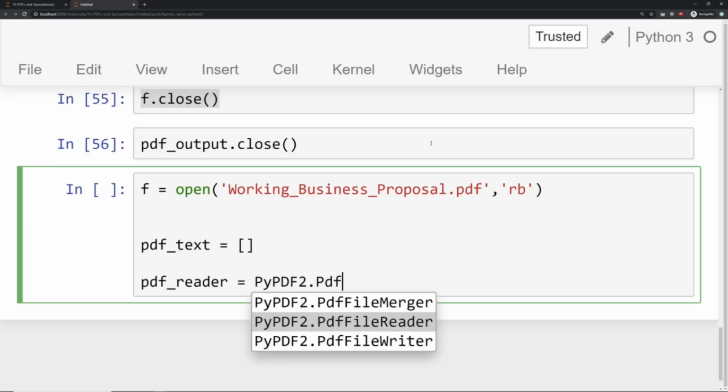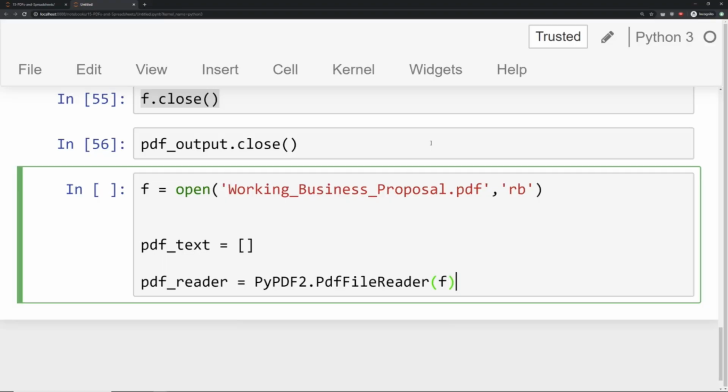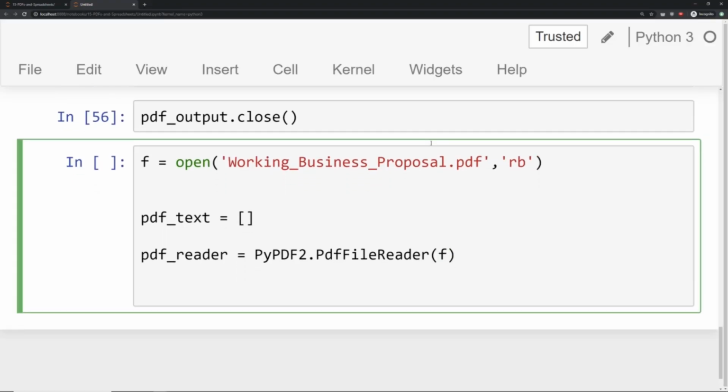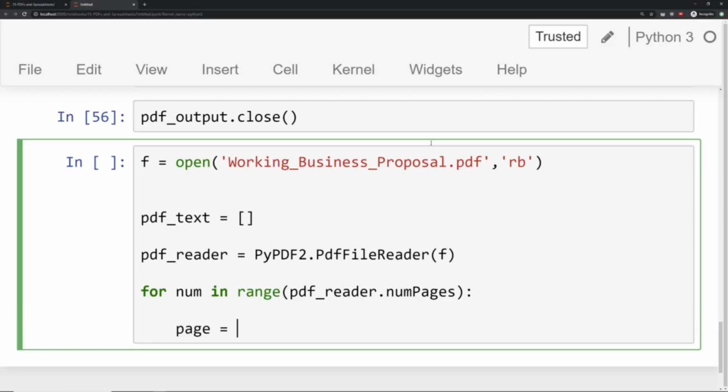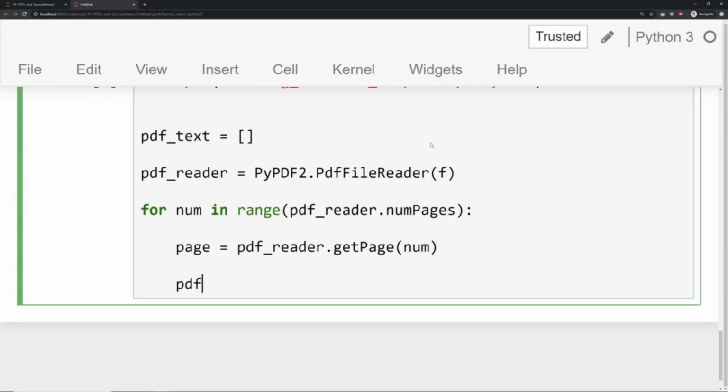We create, in this case, a reader object, pass in the file we opened, and then we'll say for num in range PDF reader number of pages. So recall that's an integer that's returned. Then I will say page is equal to PDF reader. I will get that page at that particular number position. And then I will say PDF text, go ahead and append the extracted text, which I can get by saying get that page object and extract the text on that page.